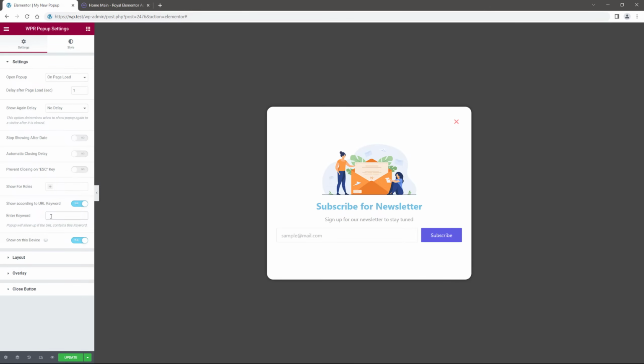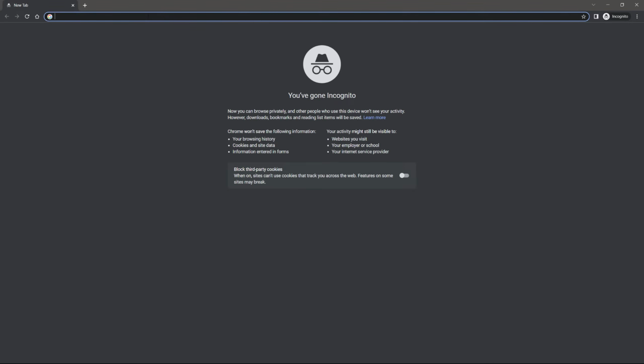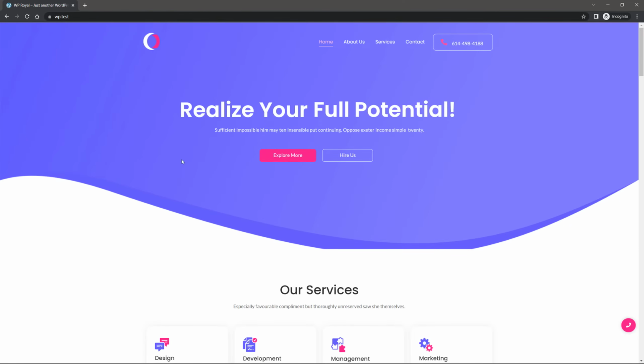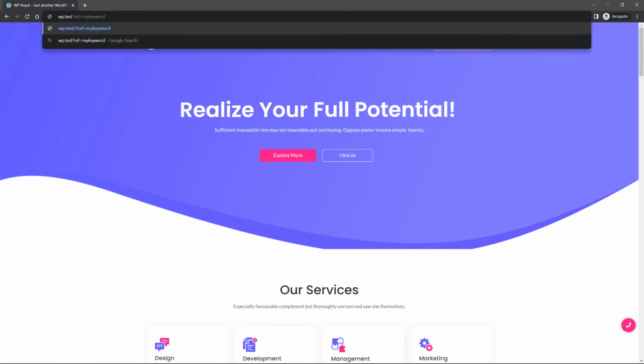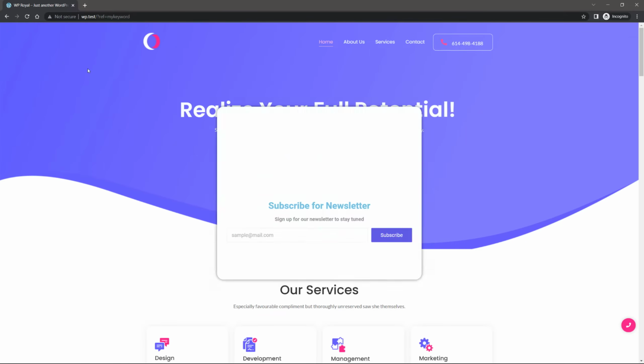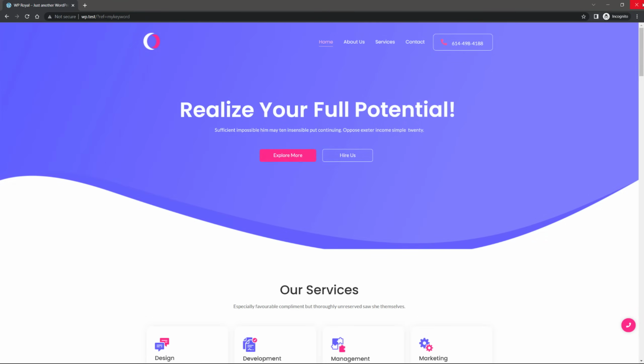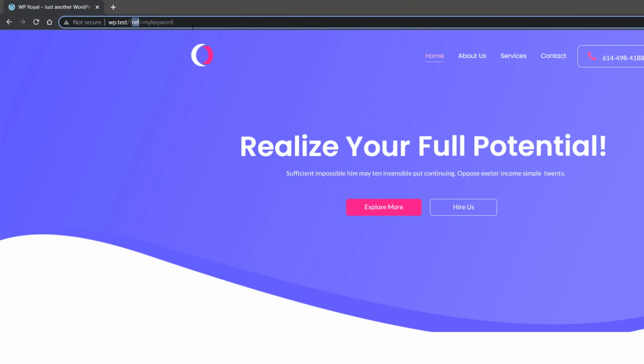So let me enter some keyword, update the page, go to the site, and as you can see, the pop-up won't show up on the page because the URL does not contain the keyword we specified in our settings. So let me add the keyword right after the domain name, and now the pop-up shows up. So here, my keyword is the one we've specified, and this ref is just a parameter and it could be anything. Just make sure that it is followed by an equal sign.